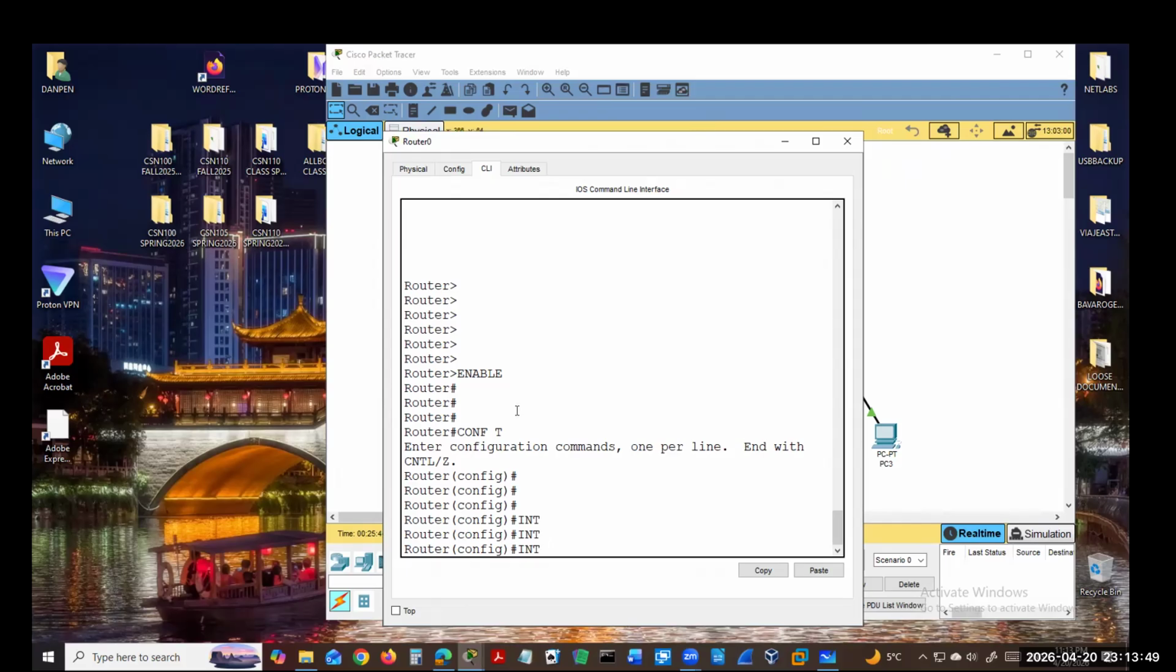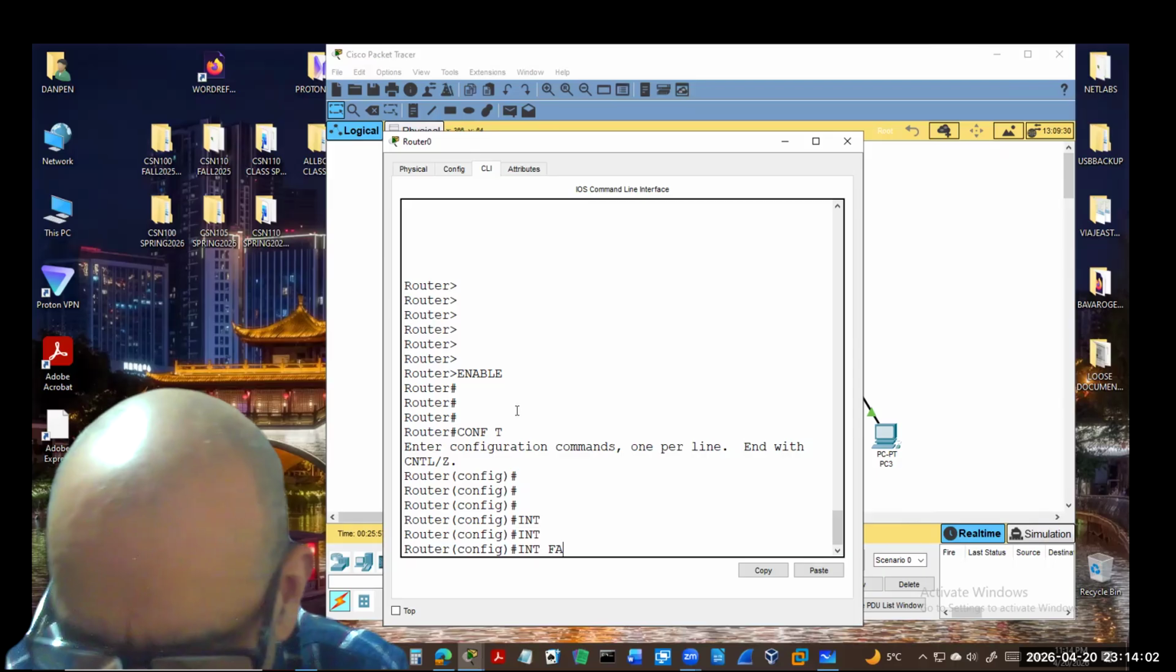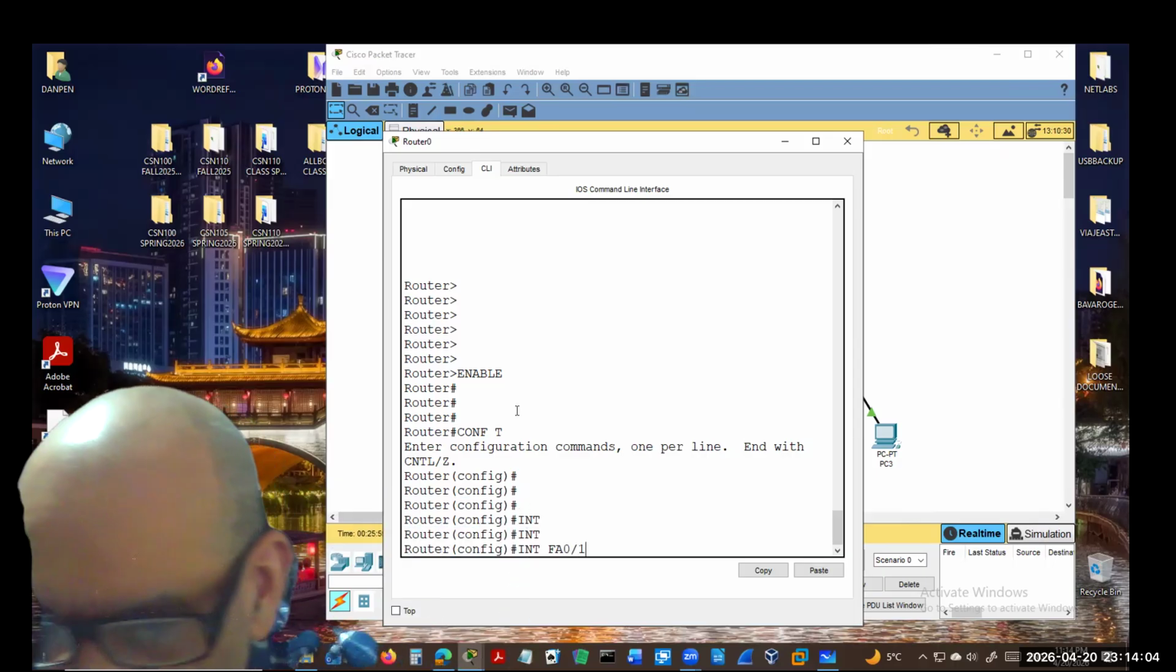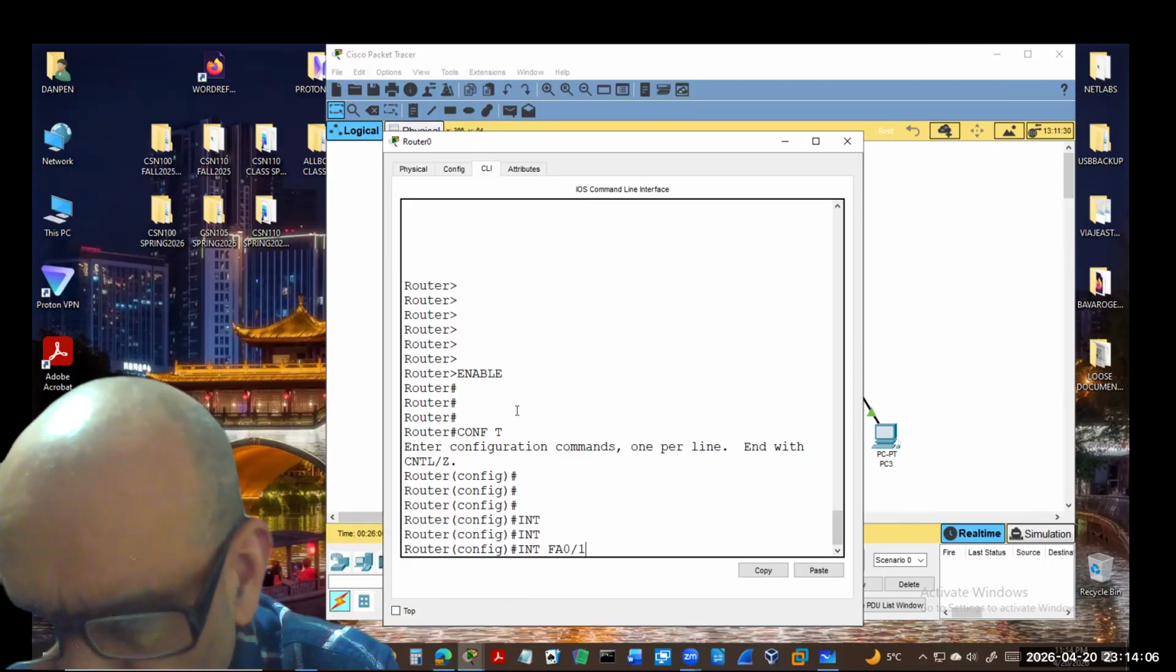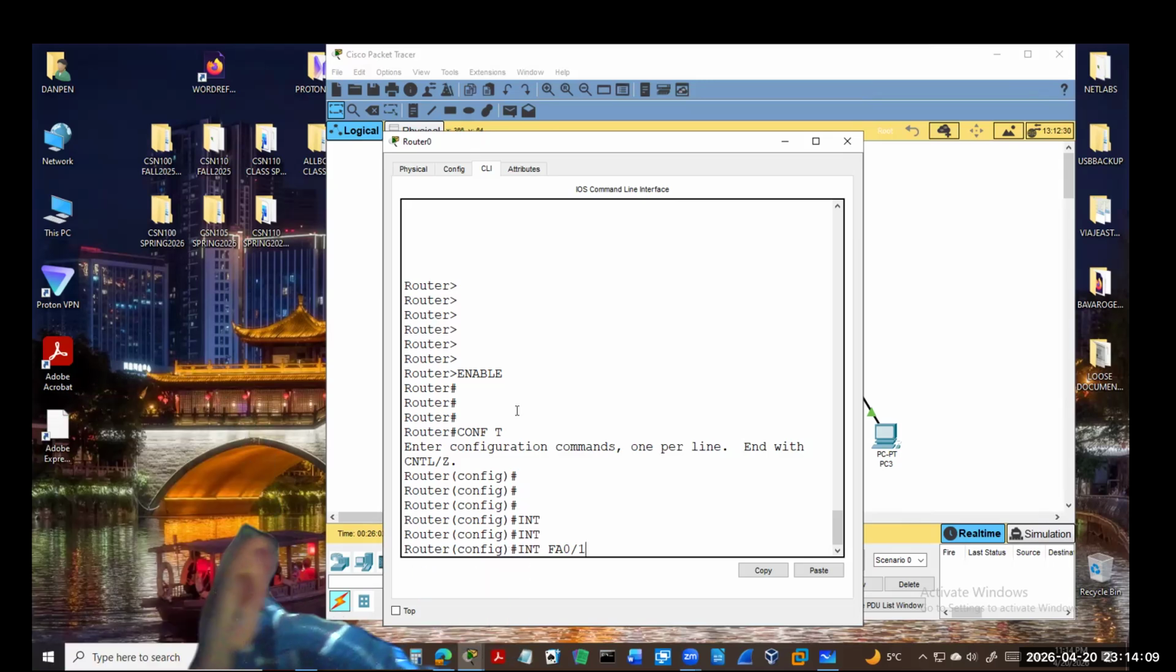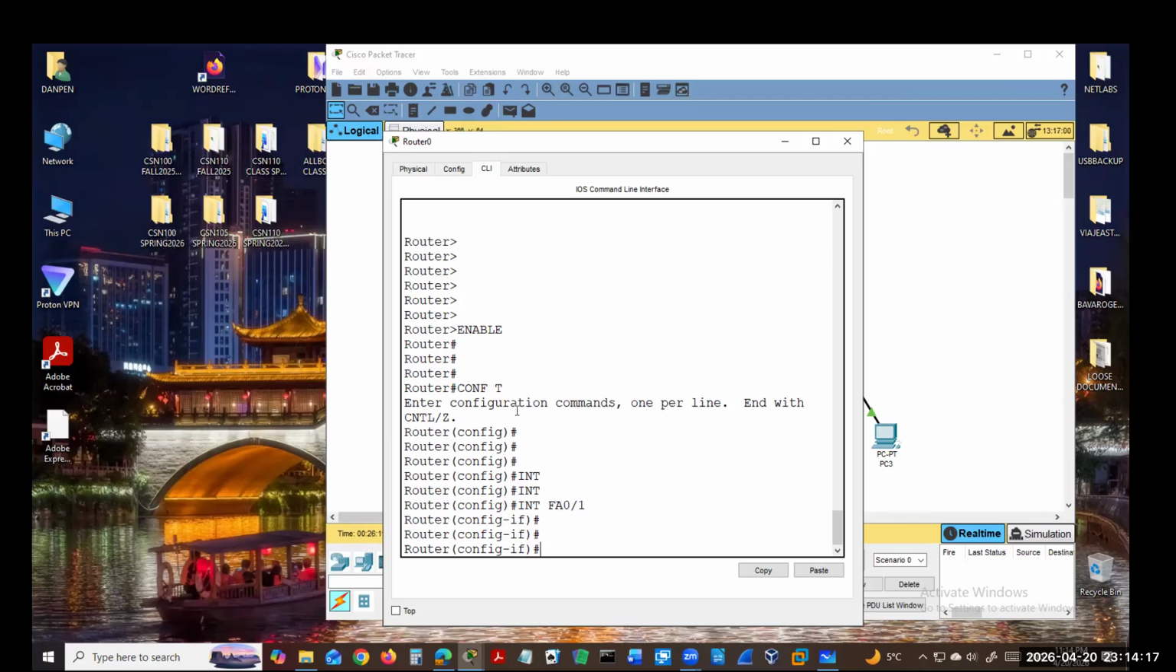So interface, INT, and then the name of the interface, which is fa0/1, right? That's the interface on the router. There's two of them, 0/0 and 0/1. Fast Ethernet, that's what the FA stands for. All right, so go in. No errors is good. So that's where you're going to add the IP address.